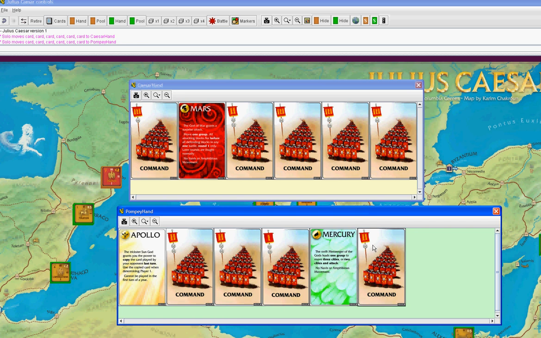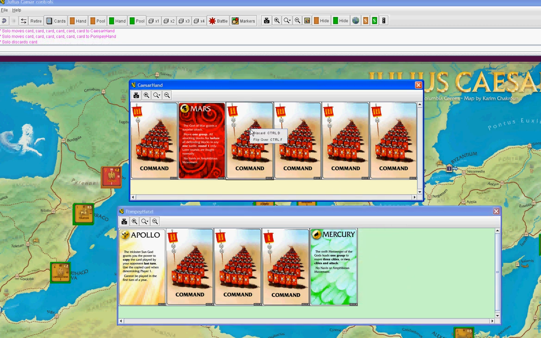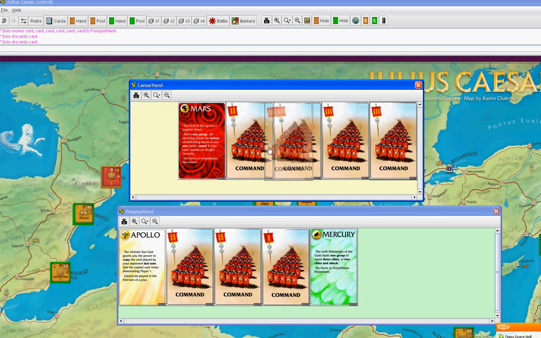Looking at this one, we're going to go ahead and discard this one for Pompey, and we've got quite a few powerful cards here. Not too many reinforcements though, so we will do a discard on this one here.